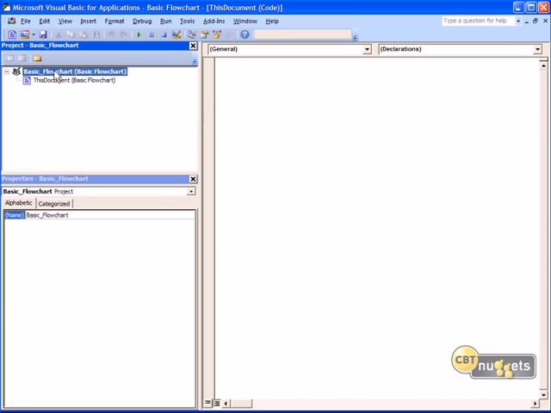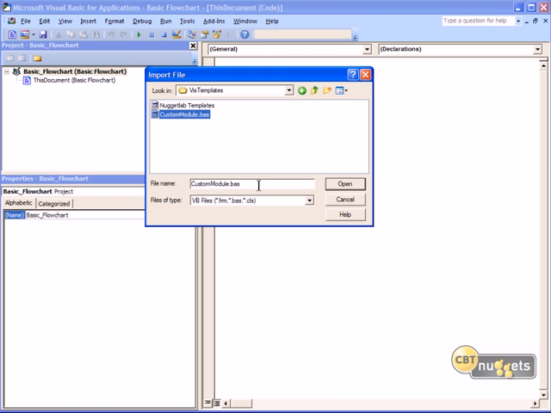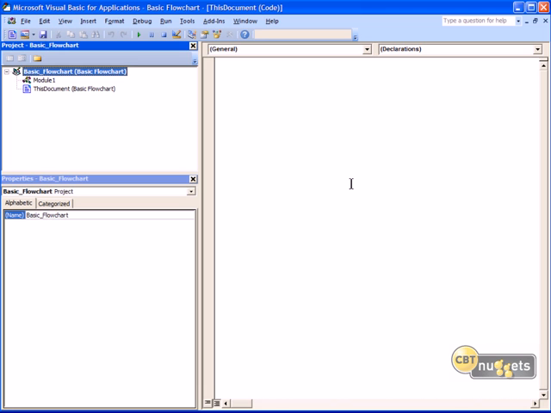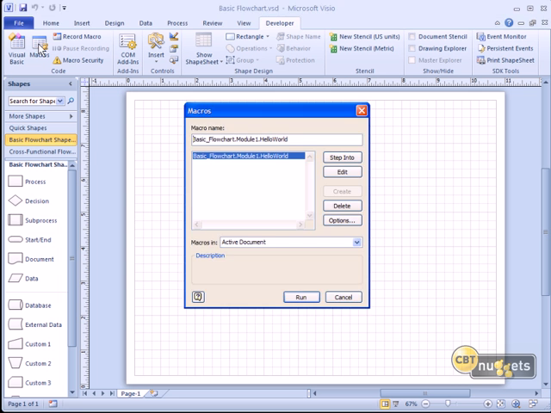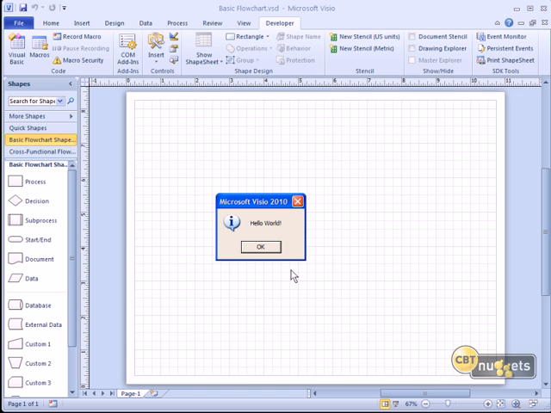Well, we can fix that by right-clicking our document, doing an import file, and then selecting our custom module, opening it up, and sure enough, there it is. So we can, just to complete this example, come into macros, run it, and our code is now available in this file. Isn't that great?